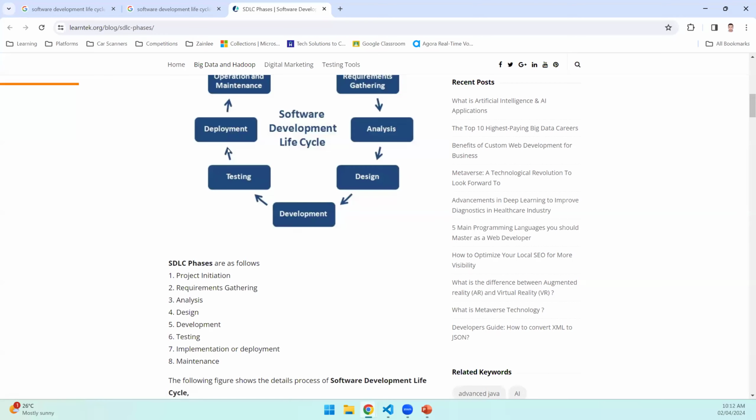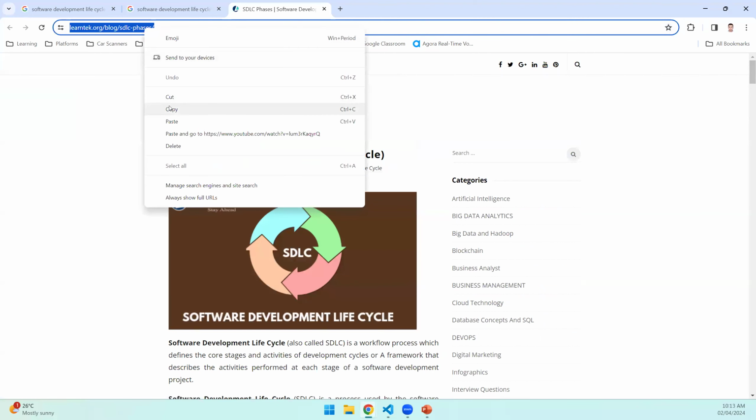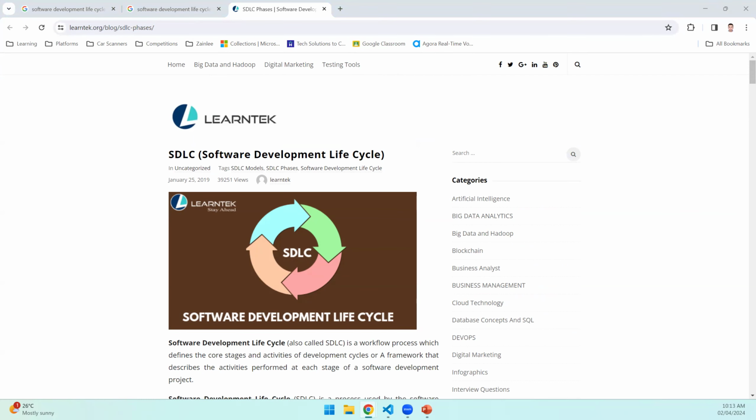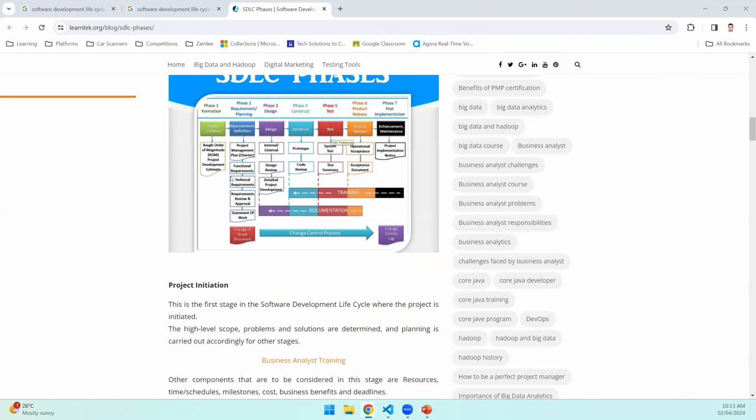Okay, so this is a good resource. I will just take it from here, copy it, and go to the WhatsApp group and put it there for you. Okay, so this is one of the resources that you can use to understand the SDLC phases.